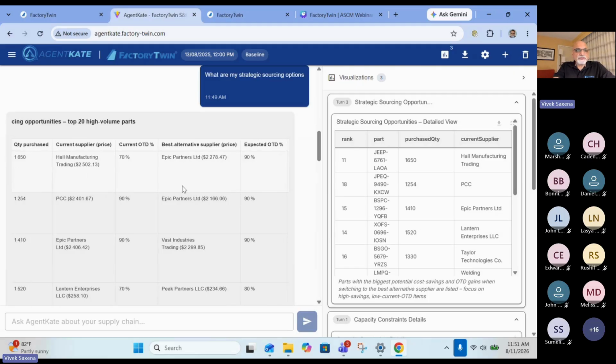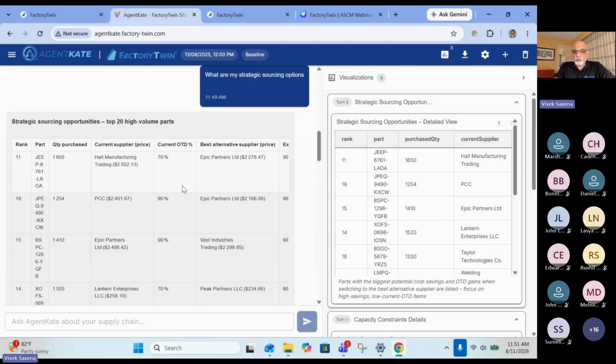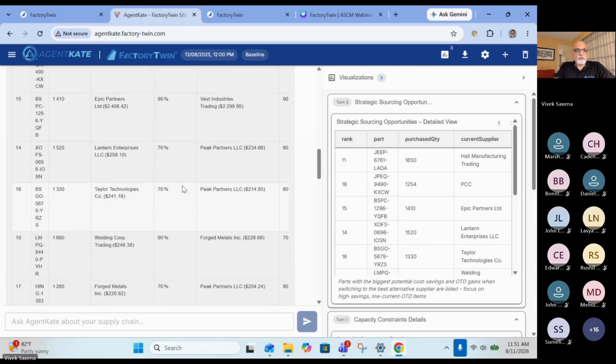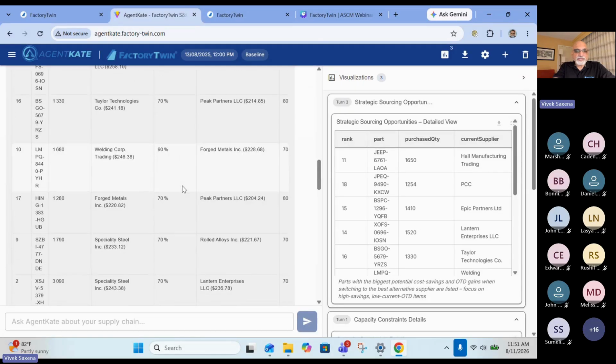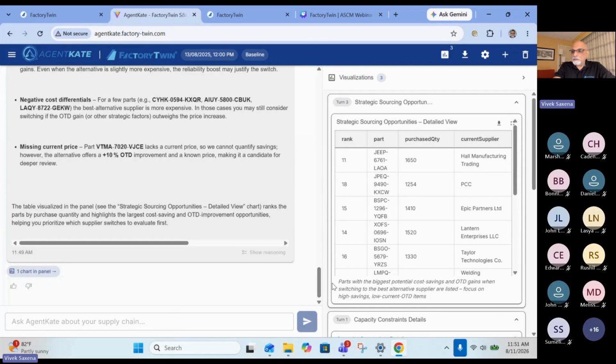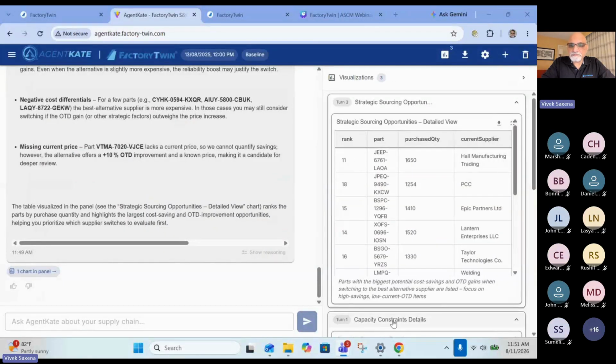So the top 10 part numbers are listed here with what is their current supplier, what's the current on-time delivery, what's the current cost, and what's the future expected. But this is super powerful, right? To do these kind of things with AI. So I think I've used up about 50 minutes plus, so I'm going to stop right here and maybe just share just the last slide and invite questions from the audience.